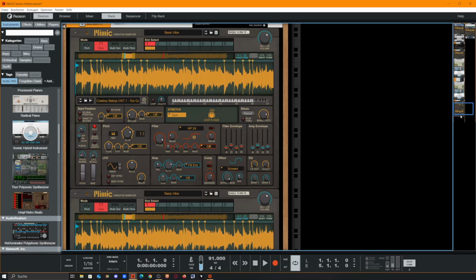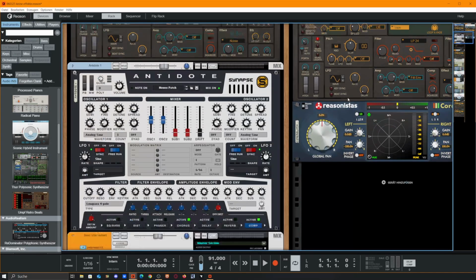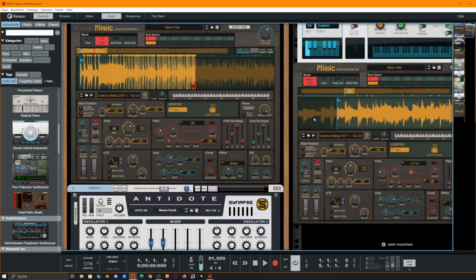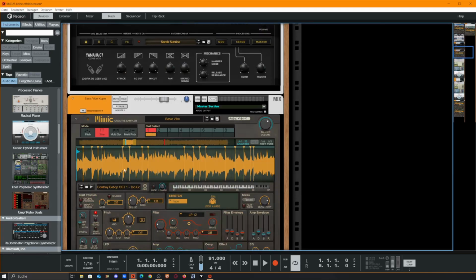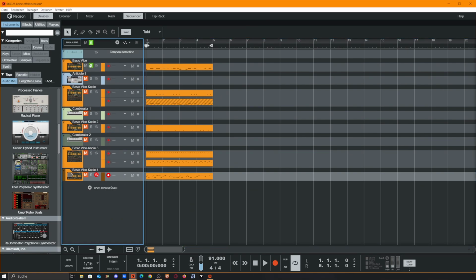As well as this, and as well as this. That's all the same sample here. It's all this Cowboy Bebop OST 1, 2, Goo. I can't read the whole name. But every instance of Mimic has the same sample, slightly different processing. This is just a proof of concept.